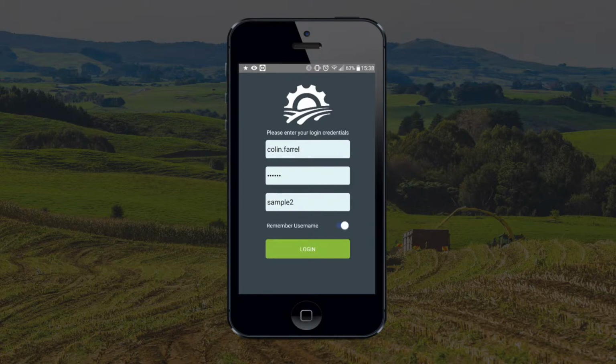For starters, you'll need to head to the Apple Store or the Android Store to download the mobile app. Once you've done that, click on it and you'll be greeted with this login screen. For starters, you'll need to enter in your username, your password, and your company name.